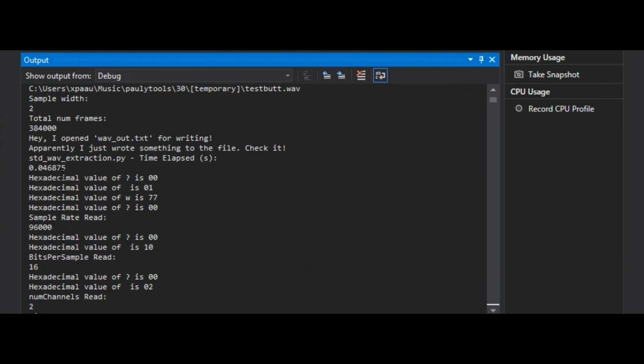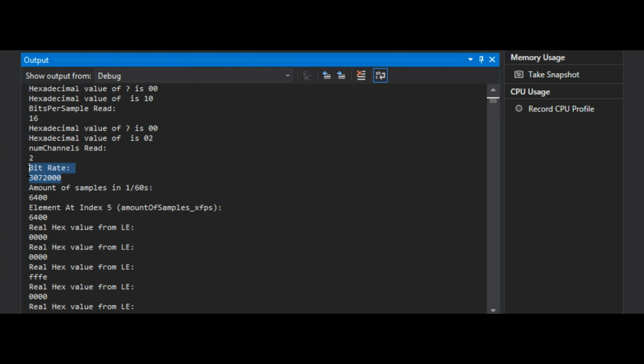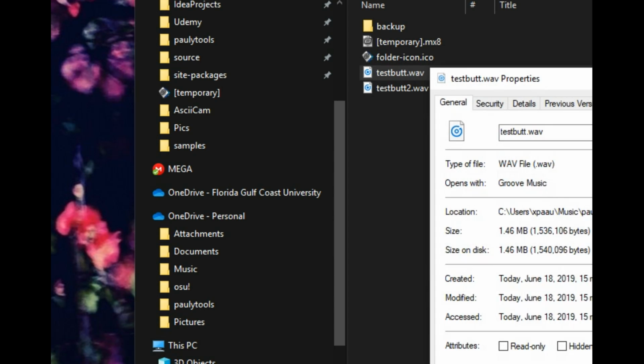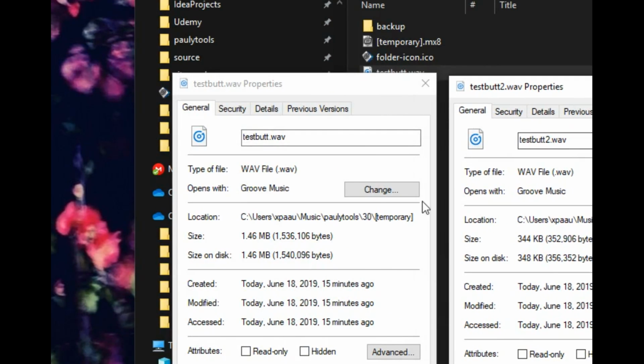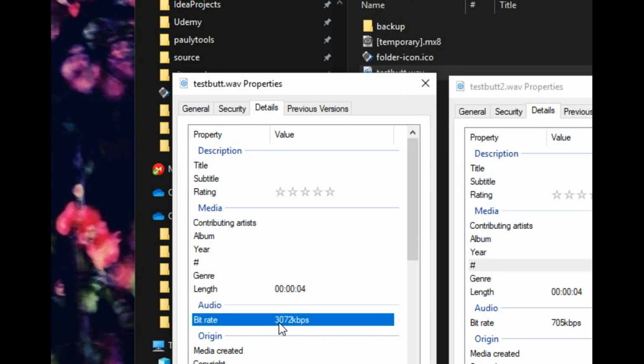Now we see here, the one thing to note is it reads the sample rate correctly. Same thing, 16-bit, but our bit rate is different: 3072 kilobits per second. It's easier to say it that way. If we look at this, that's the other one, and this is this one. We can take a look at the details, and we can see this is clearly 3072 kilobits per second. So I'm showing you it's really reading the bit rate.